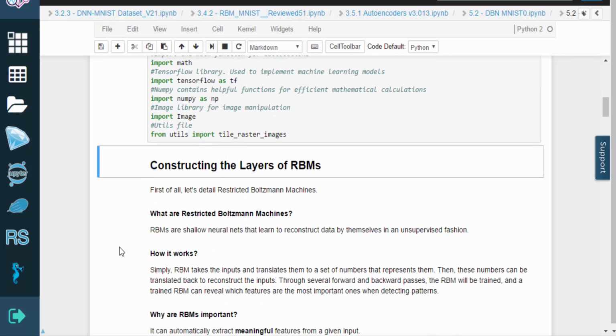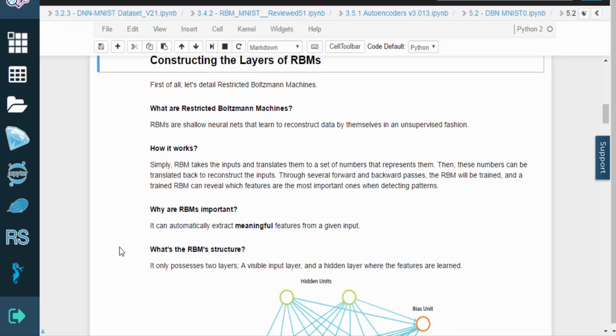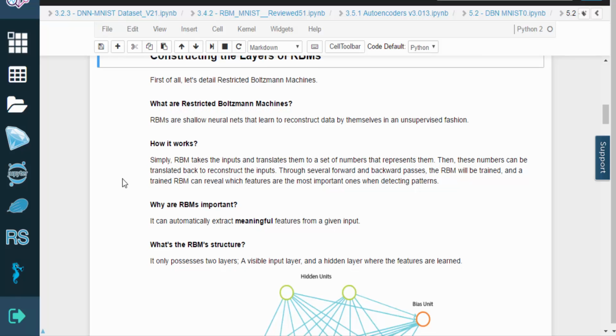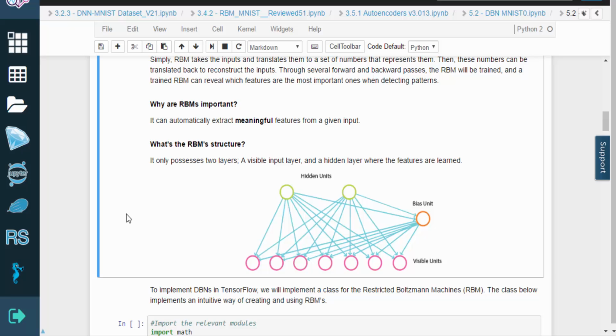Before we continue, let's briefly review restricted Boltzmann machines, or RBMs. RBMs are shallow neural nets that learn to reconstruct data in an unsupervised fashion. An RBM takes a set of inputs and translates them into a set of numbers. These numbers can then be translated back to reconstruct the inputs. This process allows an RBM to automatically extract meaningful features from a given input.